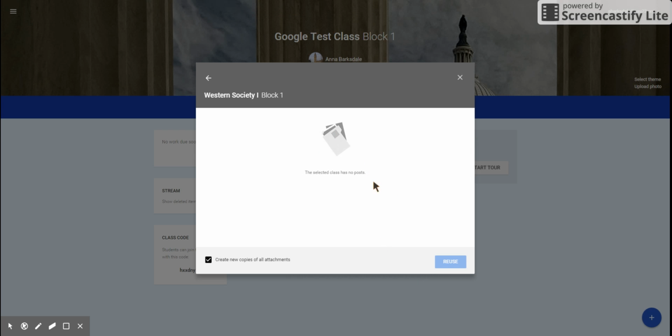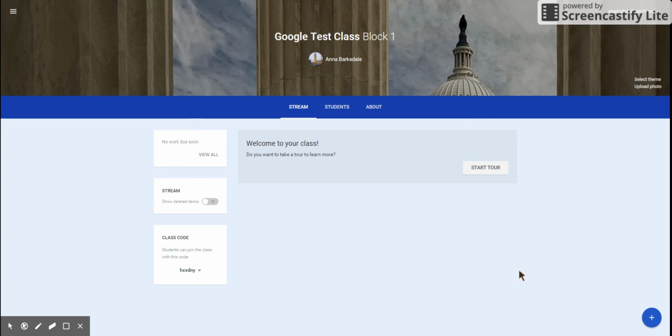Now, this is a new class, so I don't have any new posts. I want to be careful, once again, this is public, but I can click reuse and then it will post that into my stream. So it's a new feature that allows you to not have to recreate an announcement or a video. You can simply reuse it. And it might be helpful, especially if you use a video over and over again, or an announcement, or even an assignment.